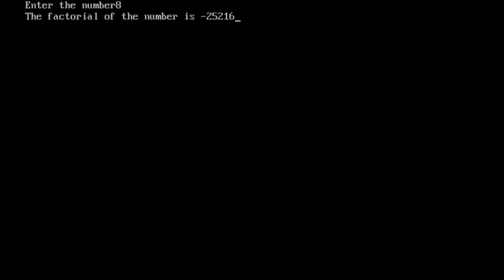Minus 25,216 is shown as the factorial of the number 8. How do we find the factorial of 8? 1 into 2 into 3 into 4 into 5 into 6 into 7 into 8. So if you find the factorial of 8, it's a bigger number.